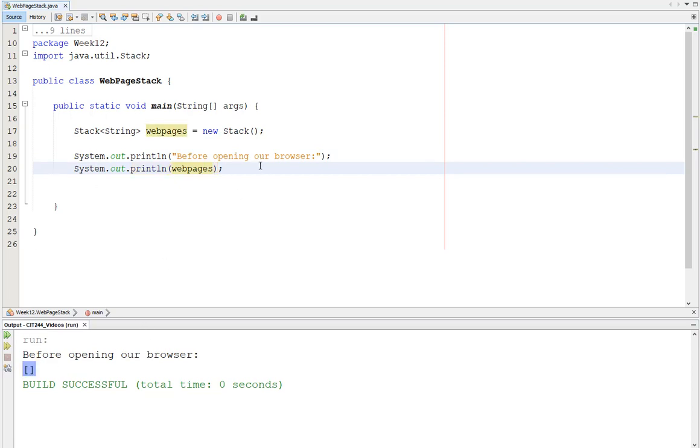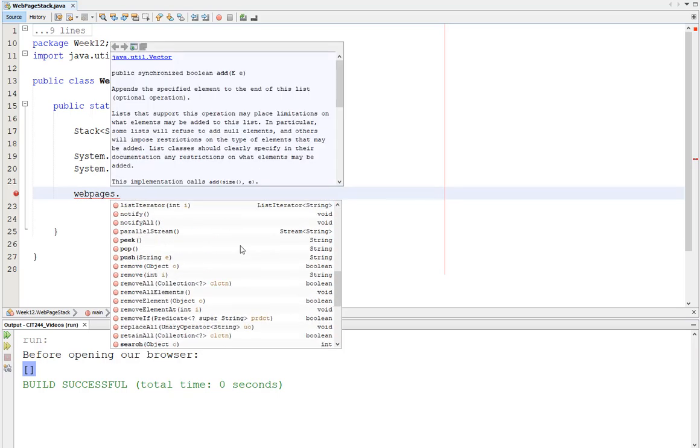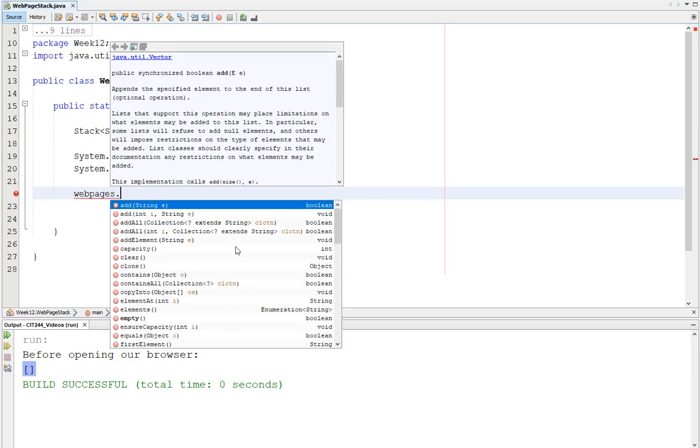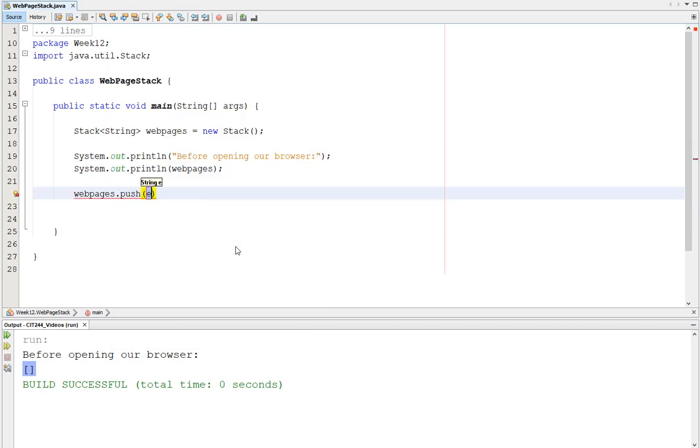There's nothing in there. So let's say we turned on our PC, we opened our browser, and now we want to start pushing things onto the stack. We can do that by taking our stackWebPages using a period, and you can see many of the methods listed from the PowerPoint and many more. We are going to use push, and we are going to push some websites onto our stack.